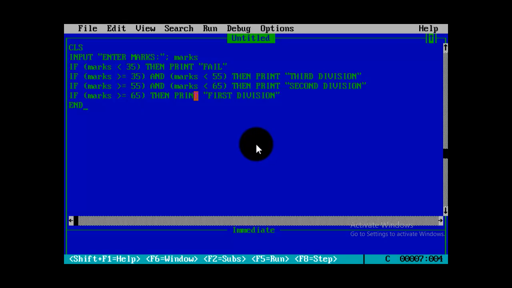Then his or her marks will be printed as first division. If the marks are 65 or more, it will print first division. Now, in this season operators, if the marks are less than 35, it will print fail.